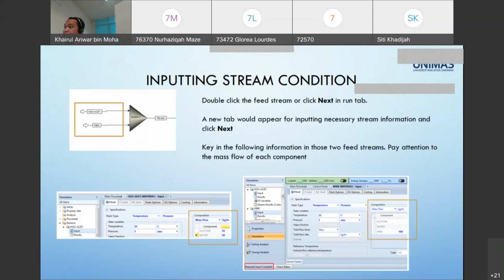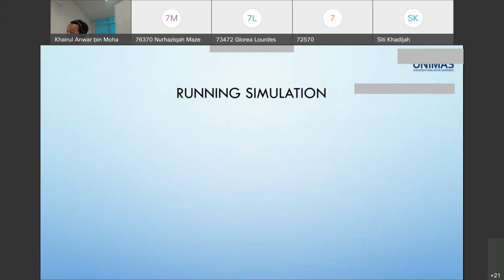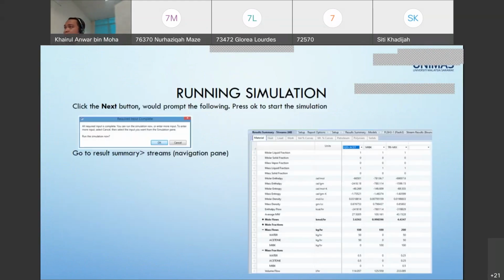That is similar to what I just told you. This one is the result. You should get similar values, 100, 100, 200. The mass fraction is this.